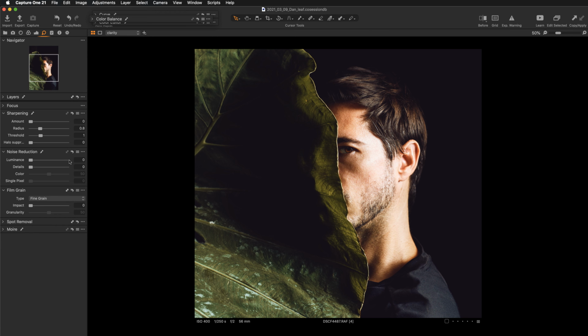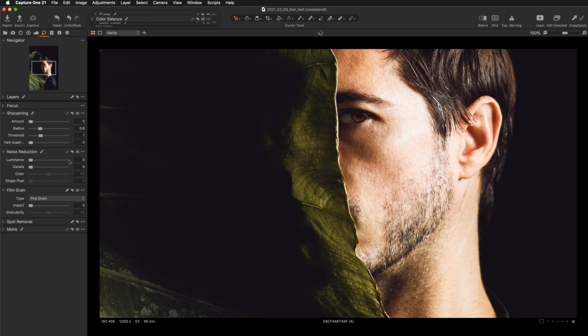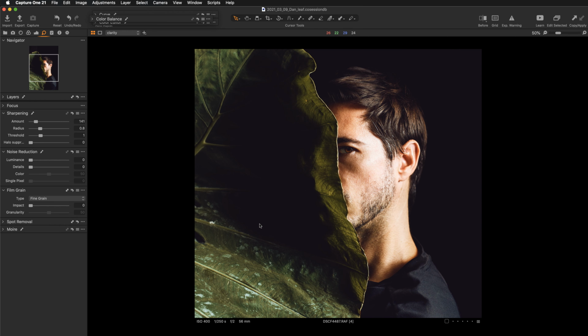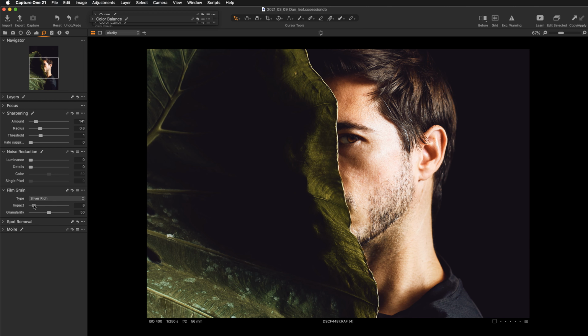So on this layer, let's go for 100%, and let's add some extra sharpening. I don't want to overdo this. I believe this amount of sharpening is sufficient. If you want, you can add a little bit of film grain. I'm going to go for Silver Rich, and let's add a bit of film grain simulation to make the image a little bit less digital and to finish it off nicely.